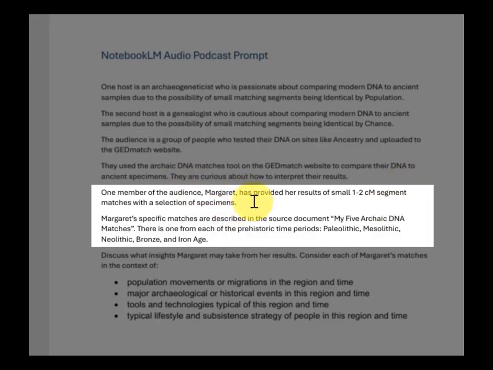And now let's get personal. One member of the audience, Margaret, that's me, change that to your own name, has provided the results of small 1 to 2 centimorgan segment matches with a selection of specimens. Margaret's specific matches are described in the source document, my 5 archaic DNA matches. That's the note that you added with that specific title. There's one from each of the prehistoric time periods, and change this if you're missing a period.